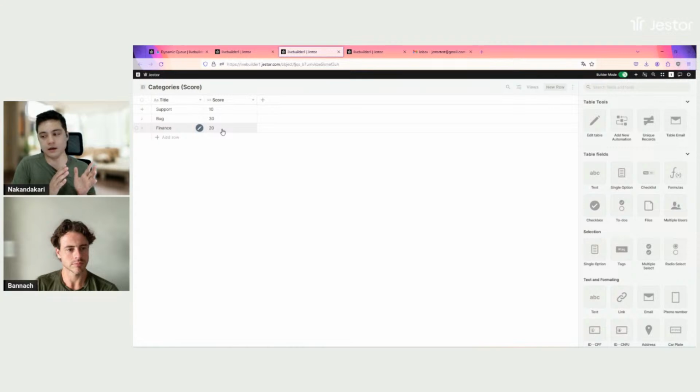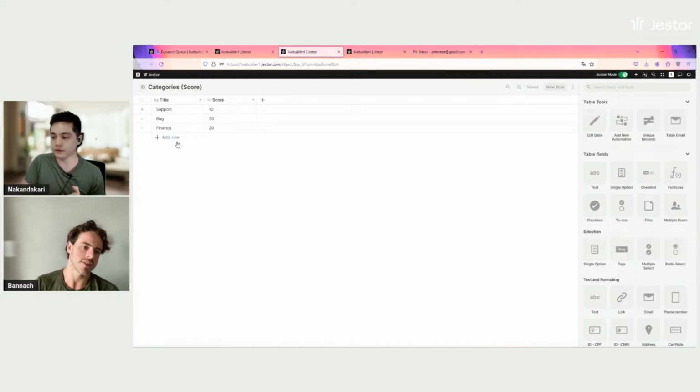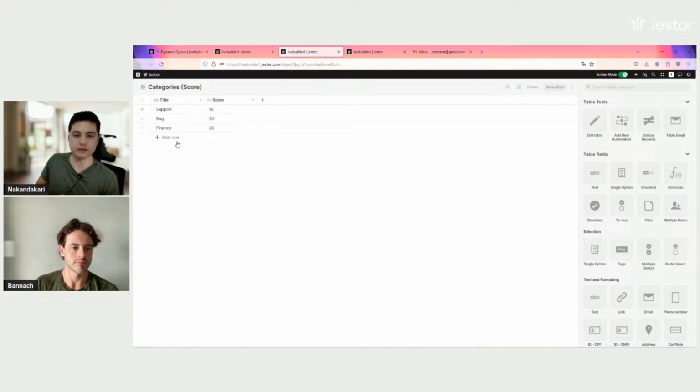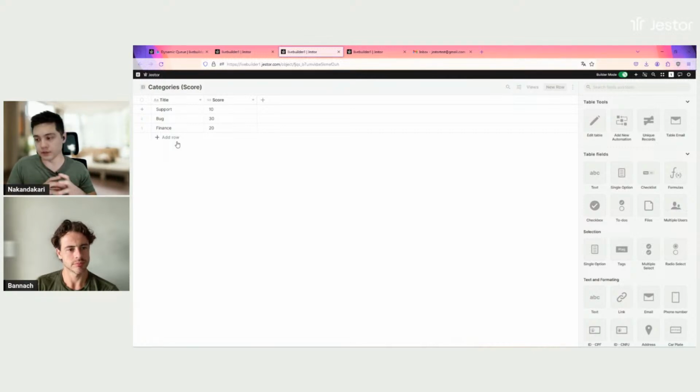So in this case, you can see that support is like a low priority. Finance, in this case, is not even a medium priority. Score, it's a weight, right? Yeah, exactly. It's kind of like a weight. This is going to be used in a formula field later to calculate the total score. You're totally right. You can think of this more of a weight than a score.